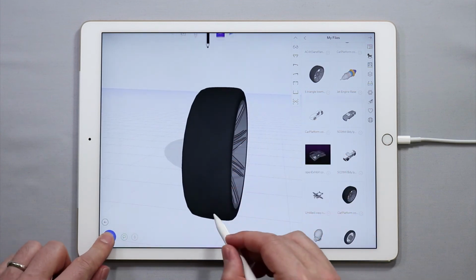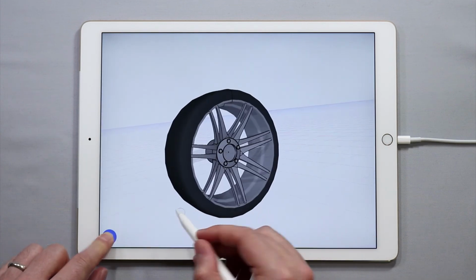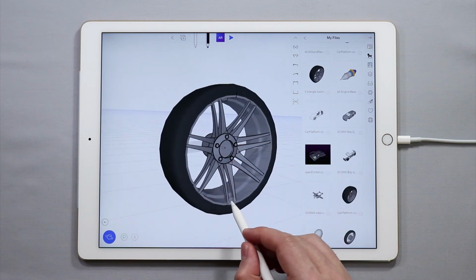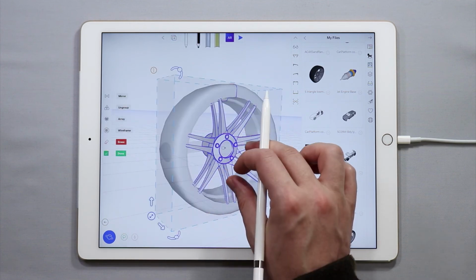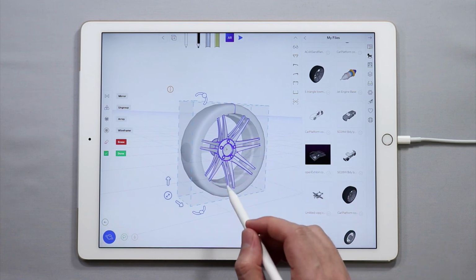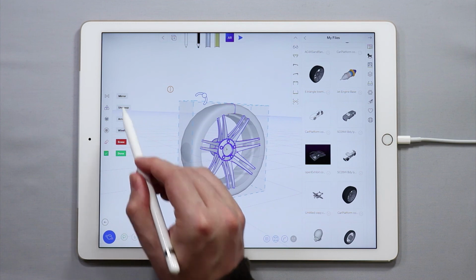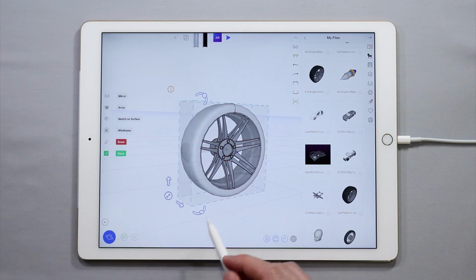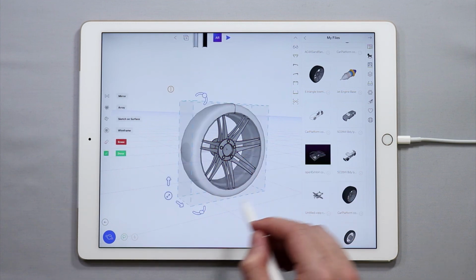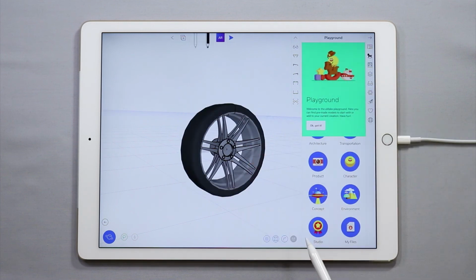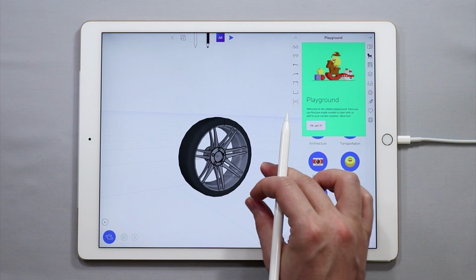You'll see that the scale is a little bit different than what I was working on, but I now have that wheel in my scene and I can continue to work with it. When it's brought into this scene, it by default is grouped as well. I can come over and tap Ungroup, and now I have the various elements that I can work with as well. So that's about it on how to work with and play with the playground.